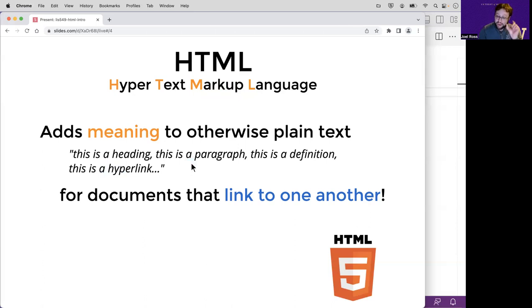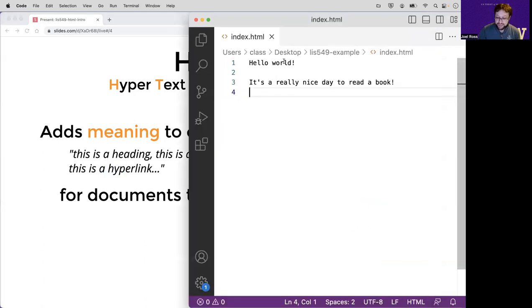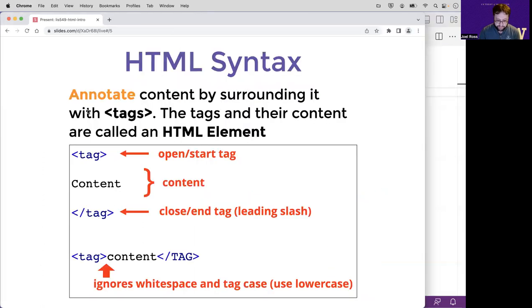Okay, so the way that we're going to now mark this up, the way that we're going to basically take notes inside of our text document here, is by using this language. So we annotate this content by surrounding the content that we want to highlight, the content that we want to mark, with what are called tags.